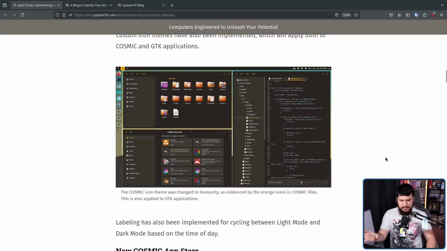There has been labeling done on the light and the dark mode, so you can swap between them depending on the time of day. If you're one of these people that do this, please let me know why in the comments.